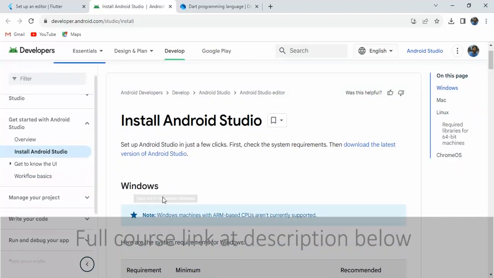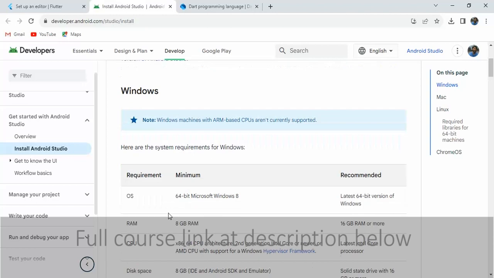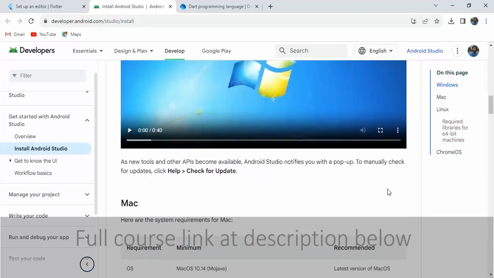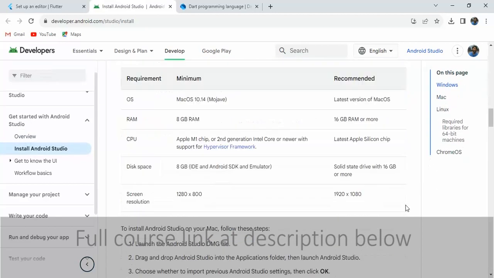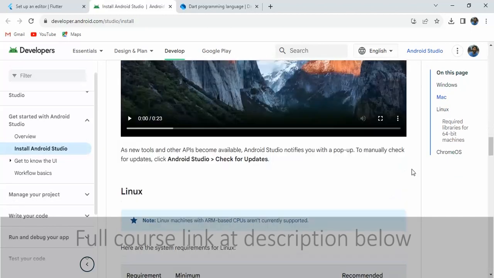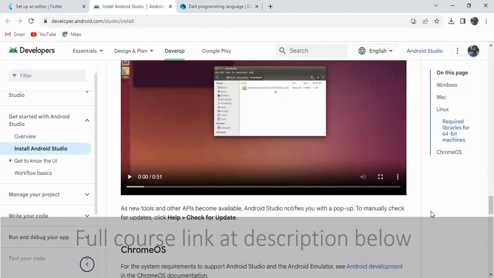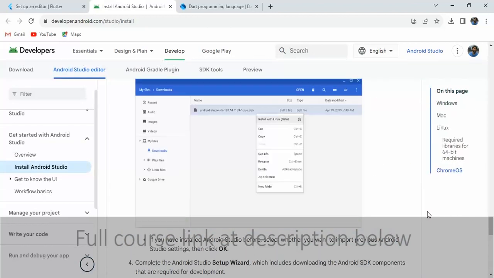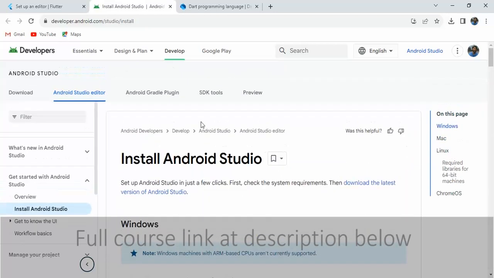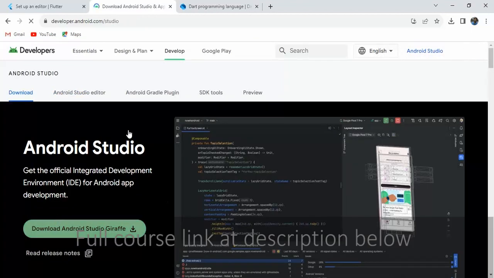For Windows, you see that there are some system requirements to install Android Studio, and there's also a short video for that. If you are on a Mac machine, these are the requirements for Mac, and also for Linux. Then if you go down, I should find the download link as well. So maybe here, Android Studio, this is the place where we download it.